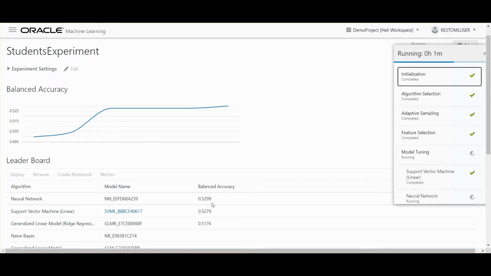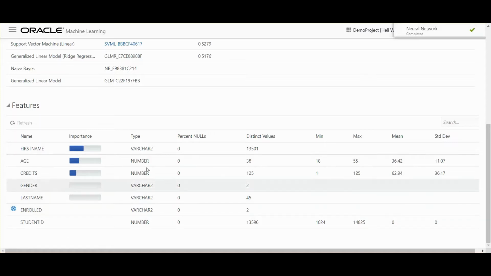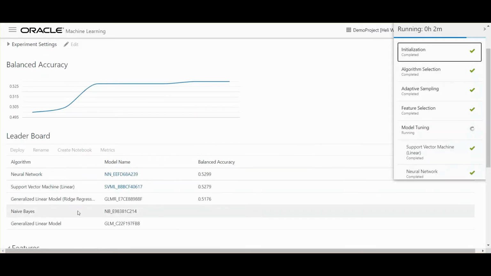So slowly we are building all those models using each algorithm. Here it tells what algorithm is used to build what model with what balanced accuracy. This is the metric that you chose when you started the experiment. I chose balanced accuracy. And at the same time when it's building that, it's collecting information about the features. So how important are these features for predicting enrolled? Surprisingly, first name is very important compared to others, which is of course nonsense. First name has no impact, I know that, but the computer doesn't.